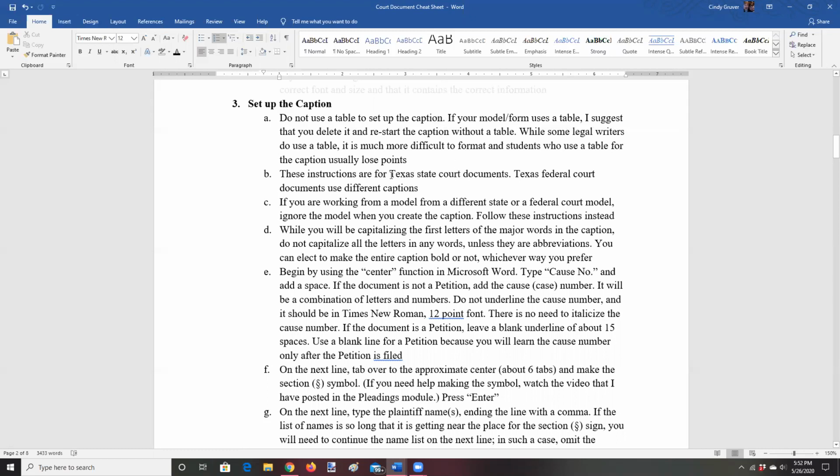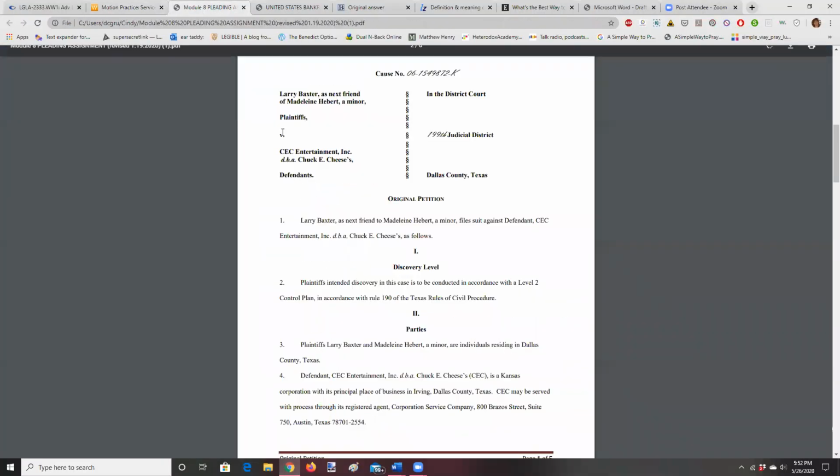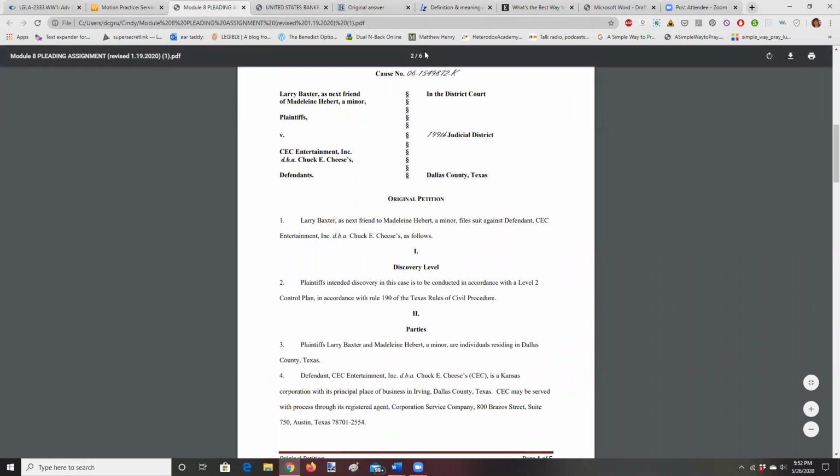We are going to be working on a state court form. The federal court form is pretty different. Let me just show you an example of what I'm talking about. Here is an example of a Texas state court form. It's not perfect, but this is generally how it's going to look.